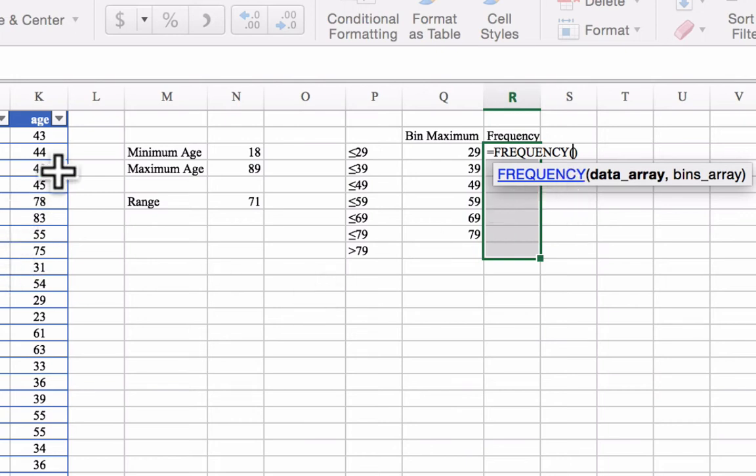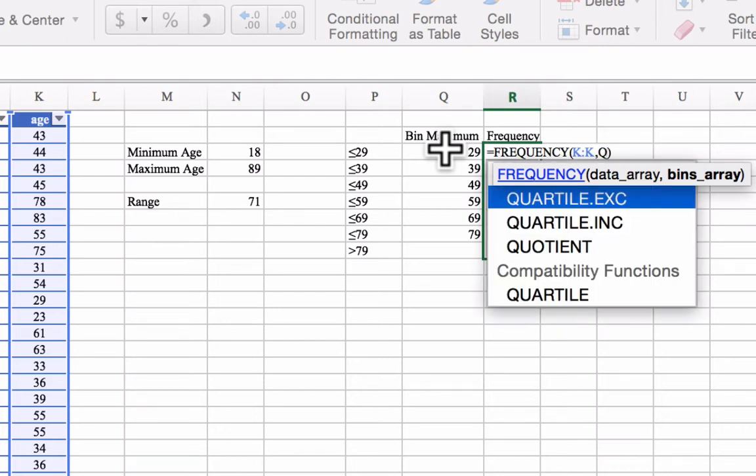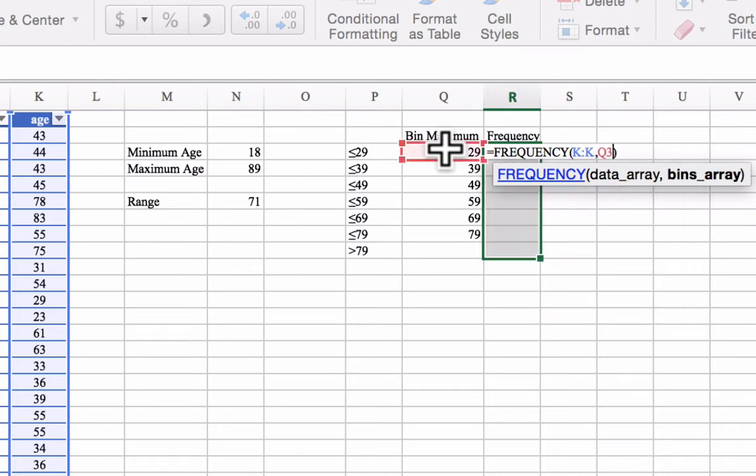Now our data array is going to be our column for age. And then we're going to press comma, and our bin array is going to be cell, and I'm going to put in Q3, which is the one with our 29. So Q3, 2, and it's going to go up to, this is 4, 5, 6, 7, 8. So that's Q8.